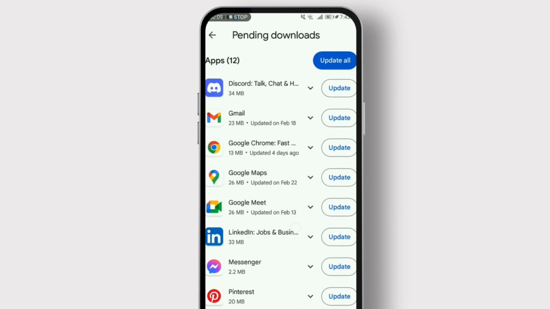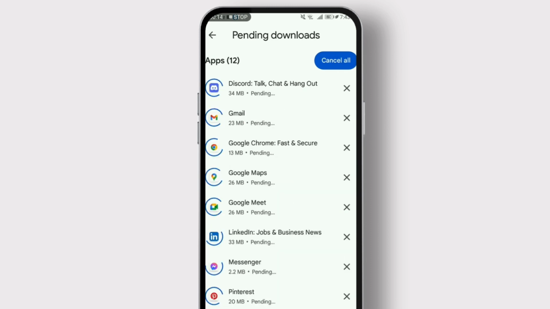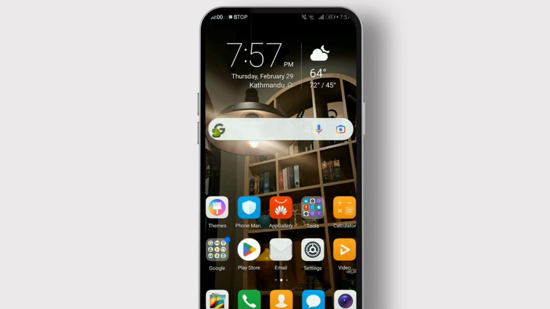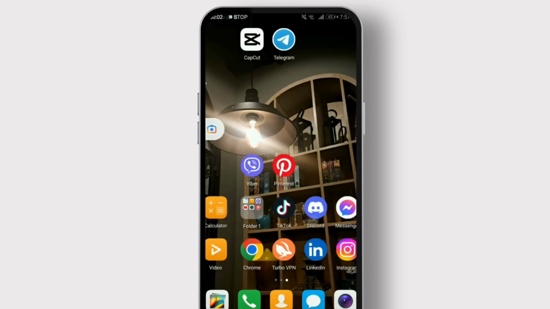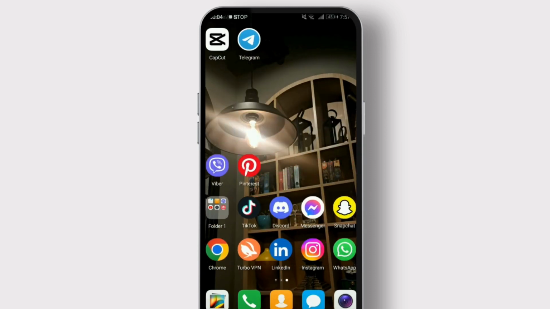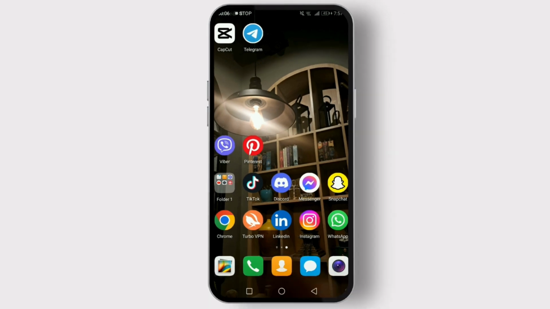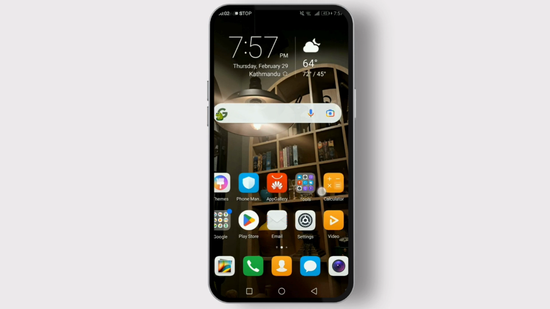After clicking on Updates Available, you can see all the updates pending. To update all your apps at once, simply tap on Update All. But if you prefer to update your apps individually, you can do so by tapping the Update button next to each app's name. And there you have it. You now know how to keep all your apps up to date on your Android device. Updating regularly is key to enjoying the latest features and keeping your device secure.